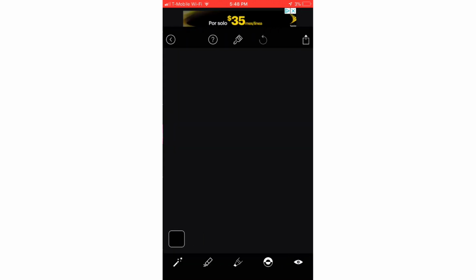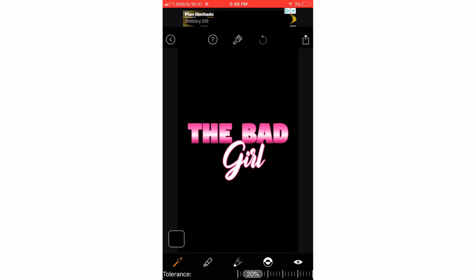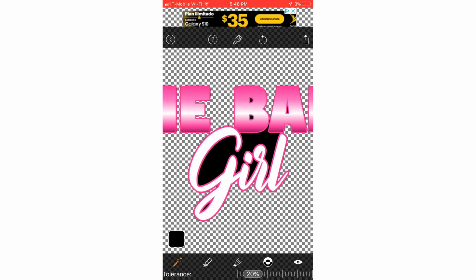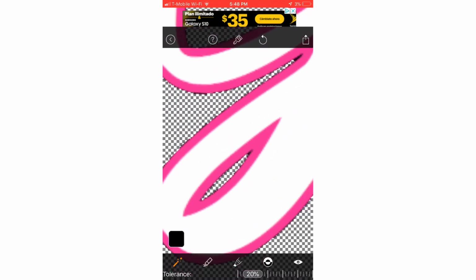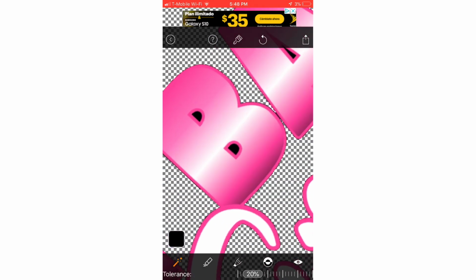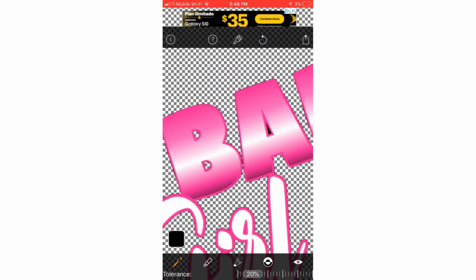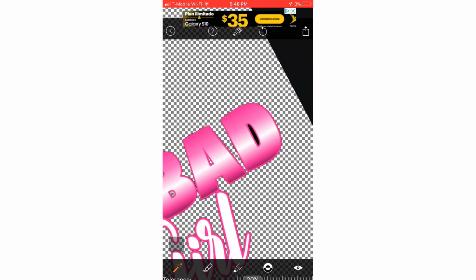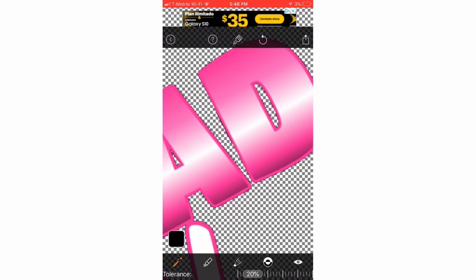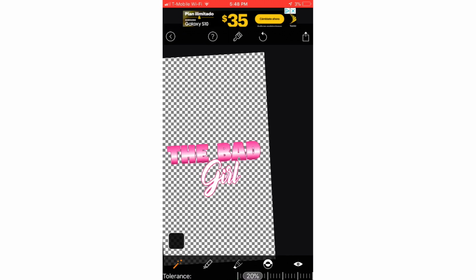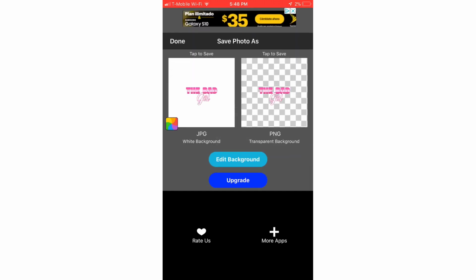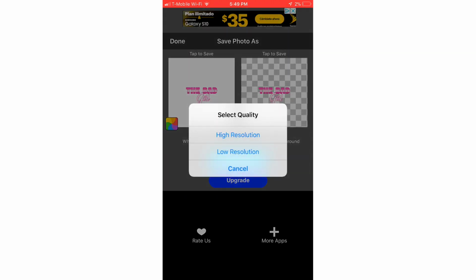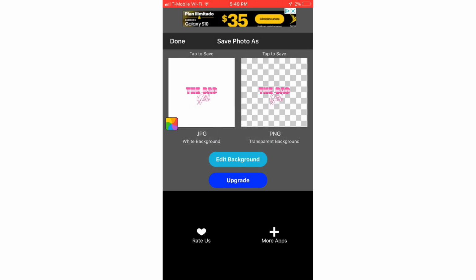So you just press on the title, press on this tool on the left hand side, and you just press all the black area. Make sure you get in between the letters because you don't want that to be there. Okay, we're still going. Press the save button on the top right hand side. Press save as PNG, high resolution, and that's it for there.